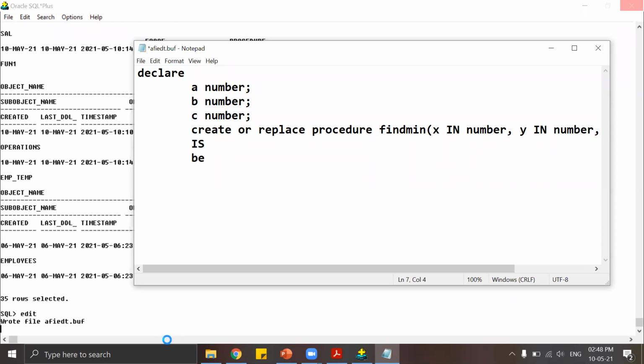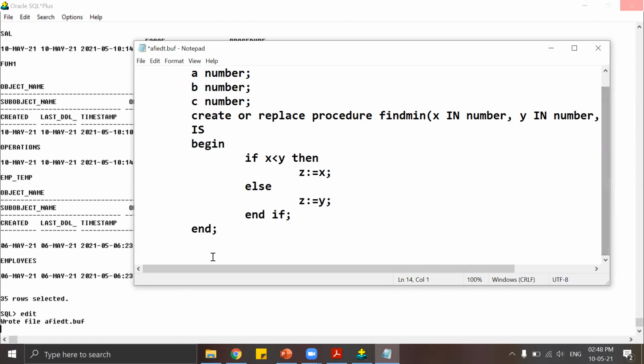So begin the procedure body. So begin. If x less than y, then z is equals to x, else z is equals to y. And if I'm ending the procedure and I want to begin the program, so begin.